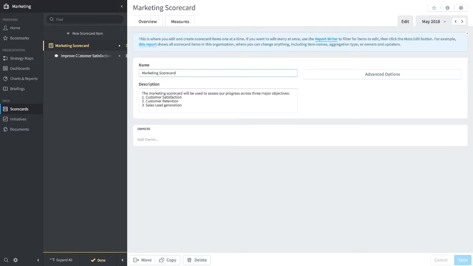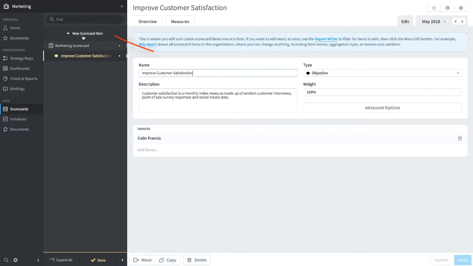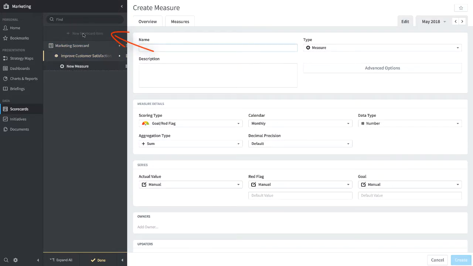Highlight the objective you've just created and click New Scorecard Item. This time the application has suggested you create a measure if you're using QuickScore or a KPI if you're using Scoreboard. You can see for measures or KPIs, we have to enter additional information. First, add a name. Try to keep all of your names unique. It will help later on when you're building dashboards. Add a description.